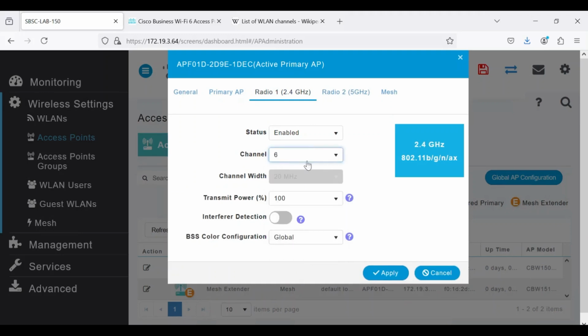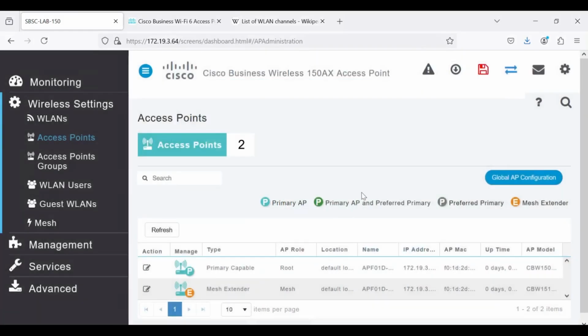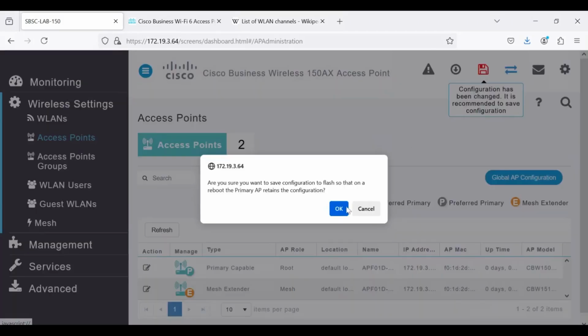Once you've made your selection, click Apply to save the changes. Repeat for all access points. Be sure to click the Save icon to save all new configurations.